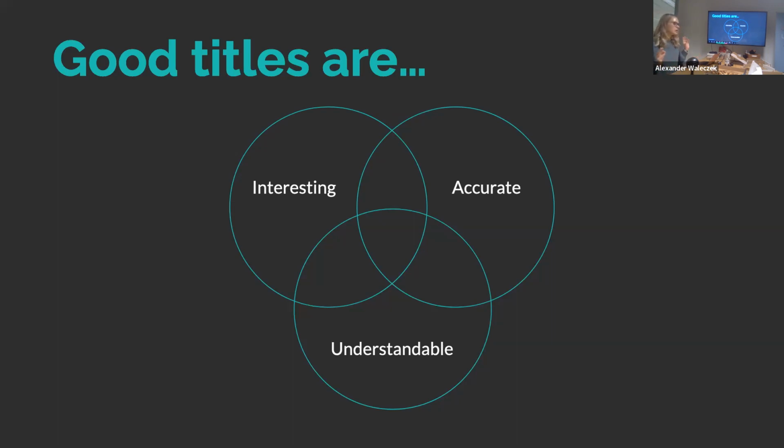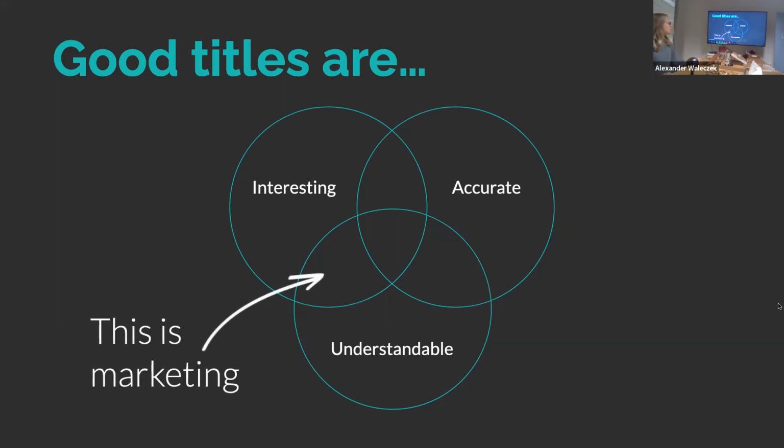And what I try and achieve is a combination of it being interesting, accurate, and understandable, which is quite hard. And I think that if we end up in this quadrant here of interesting and understandable, but not accurate, what we're really doing is marketing. And actuaries hate when someone takes their graph and puts a title on it like that. And I have to have a fight with marketing.